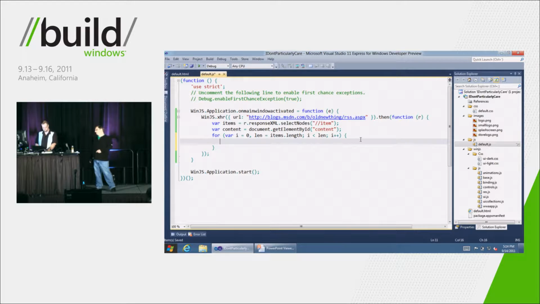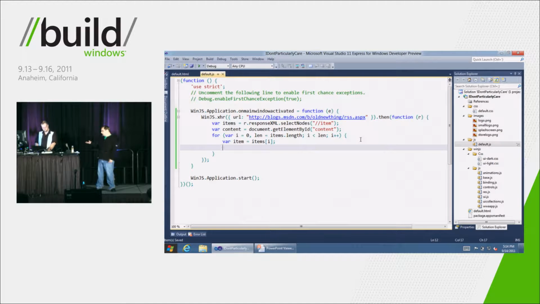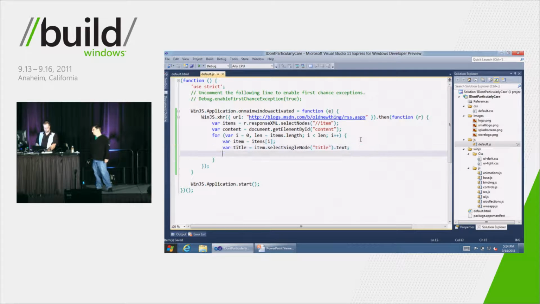Okay, so we're going to get the item. Great. Let's just get the title of the blog entry. So the way we're going to do this, go item.selectSingleNode, quote title, dot text. There we go. All right, and throw it in an H2, I guess. Sure. Let's create an H2 element.